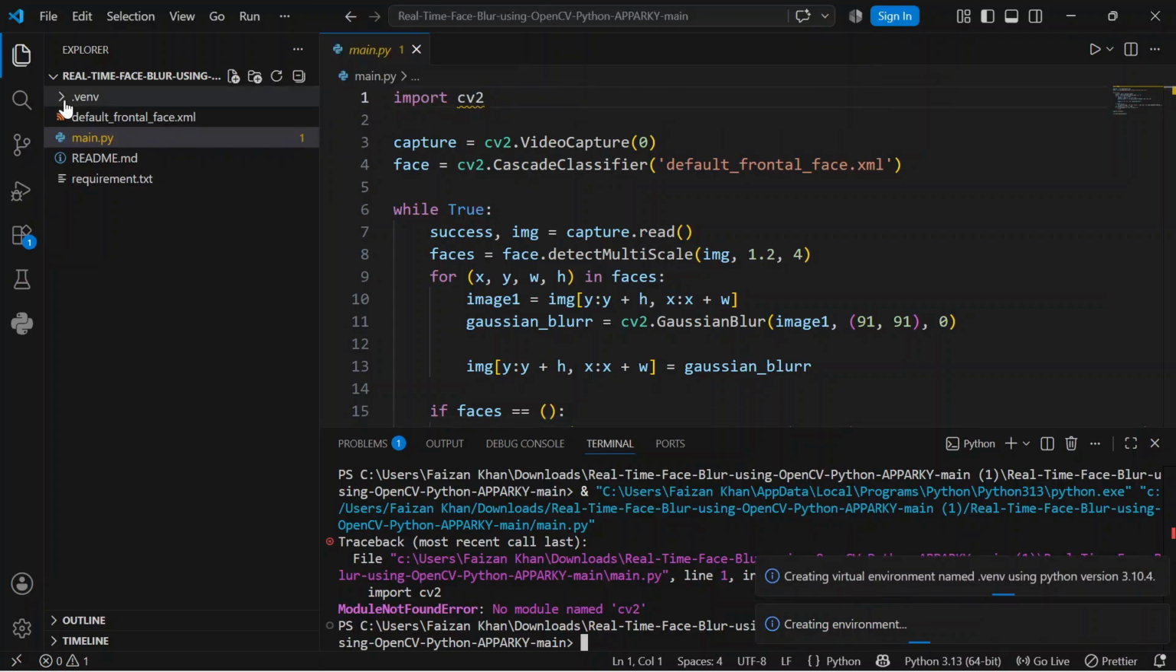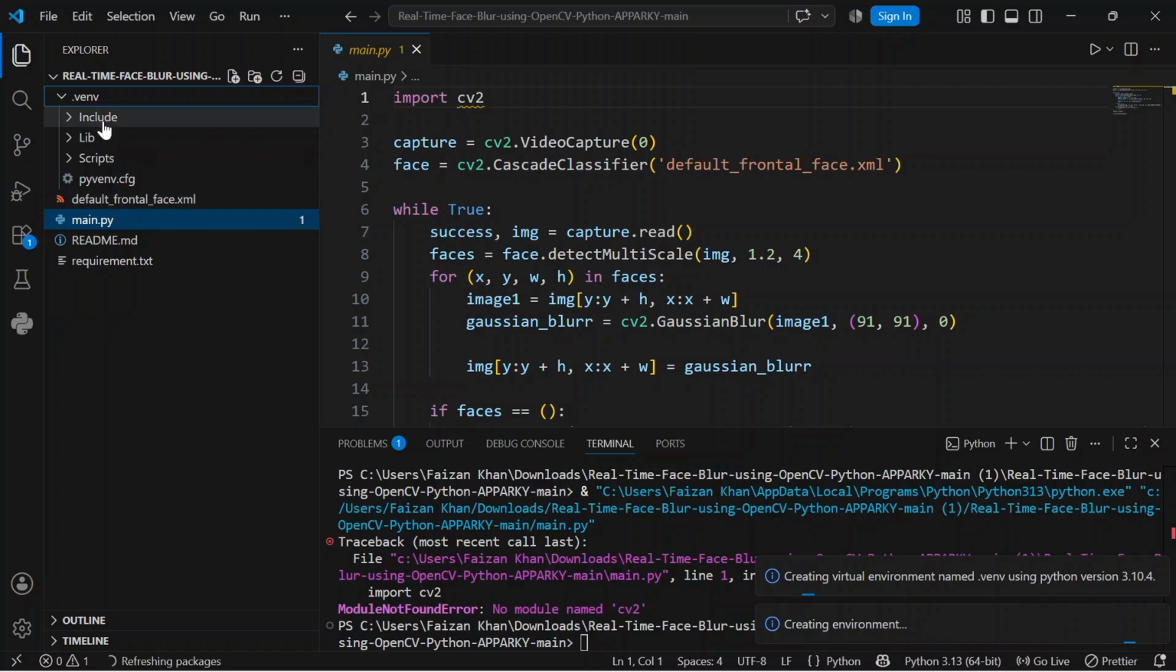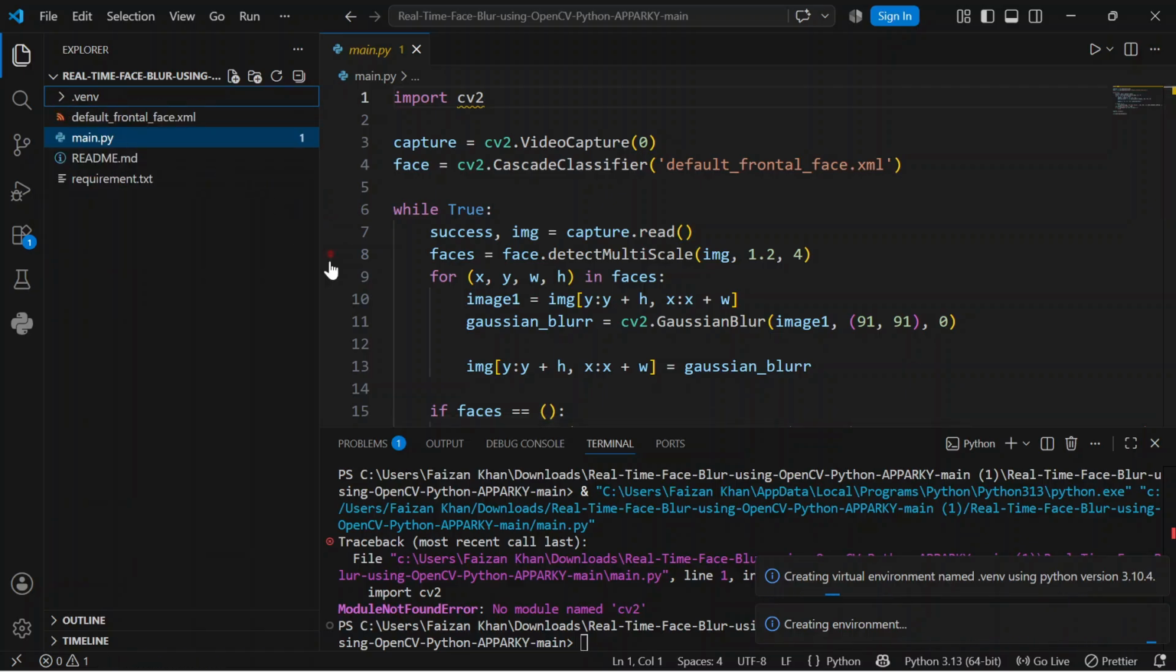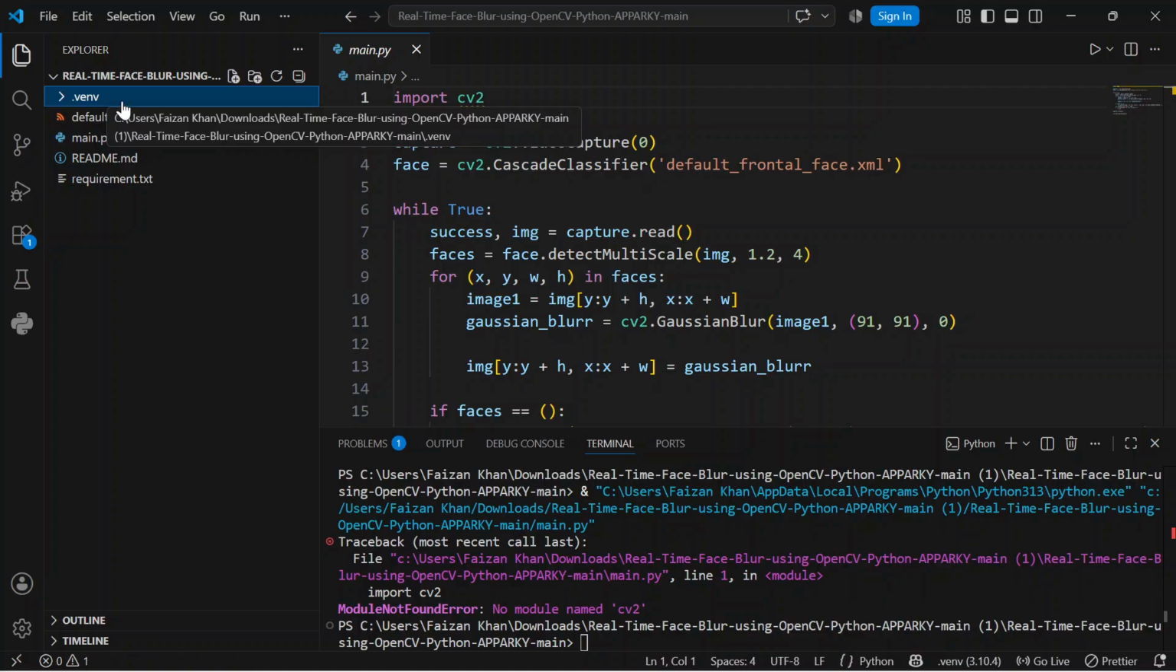You will see a virtual environment folder will be created here. Whatever packages we install will be installed inside this virtual environment. So it will be available only for this project and not for every project.